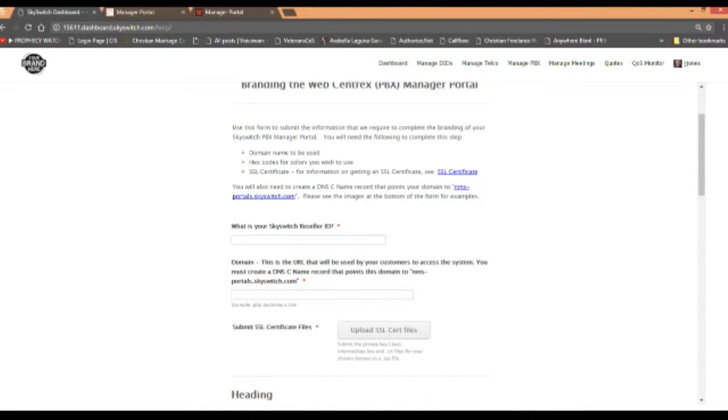Some of our resellers use portal, some use user, some use VoIP, some use voice, some use different prefixes. In setting up the subdomain, you're going to want to create a DNS CNAME record that points to this URL, nms-portals.skyswitch.com. This is how your subdomain gets tied into our system and brings your customers, your users, to the correct page.